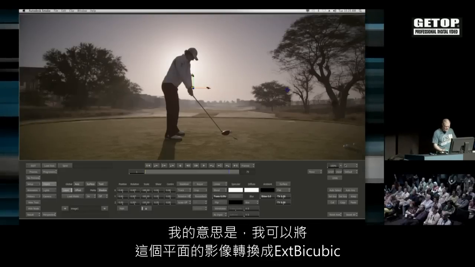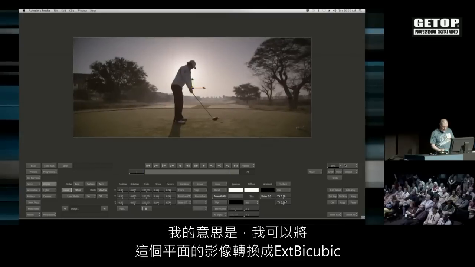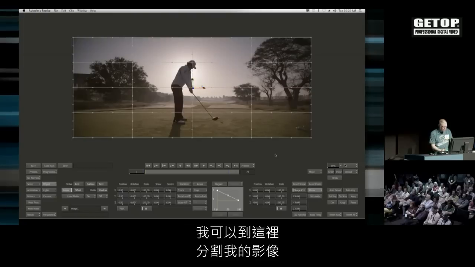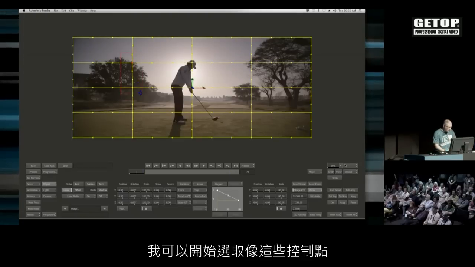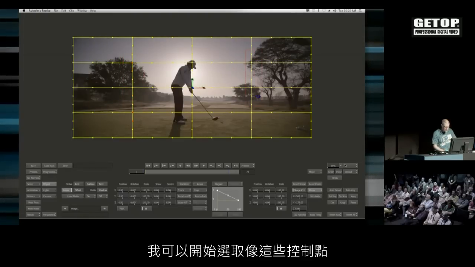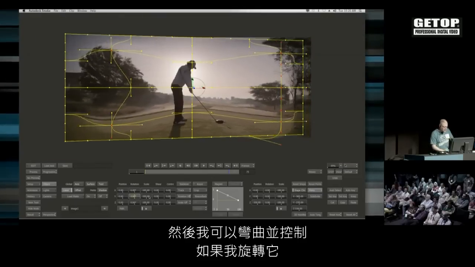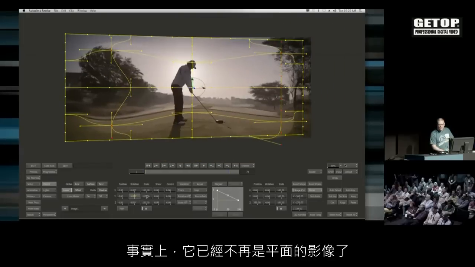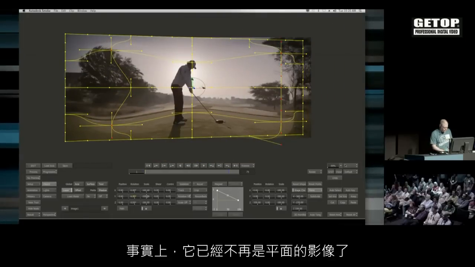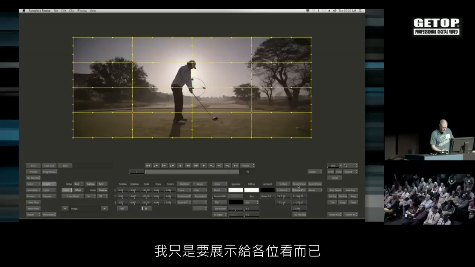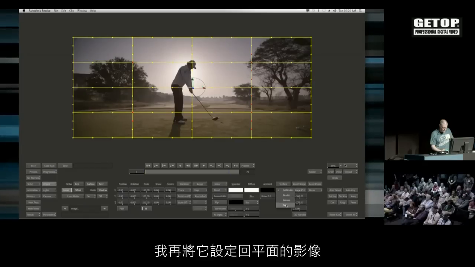And what I mean by that is I can take my flat image right here, and I can say, I want you to actually be extended by cubics. I can go in here and I can subdivide this image. I can start selecting control points such as this, and I can then bend and manipulate. I'm going to rotate. You can switch it. So now I've actually modeled my layer, okay? It's no longer a flat image. Let me go back here. That's just eye candy I want to show you. I'm going to set this to be a flat image.